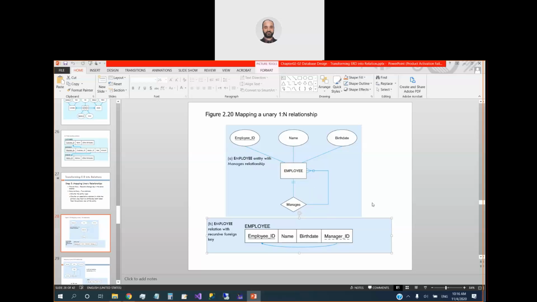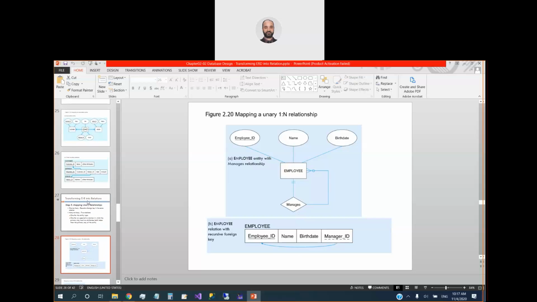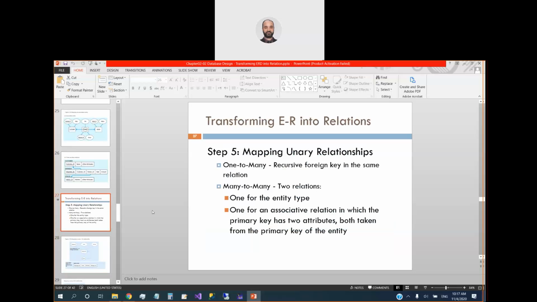So what about the top managers? The top manager who has no boss, the manager ID of him or her will be empty, will be null. Okay. Is this clear, guys? Yes, sir. Okay, so let us go back to the slide here.